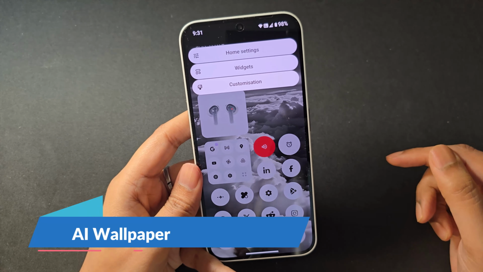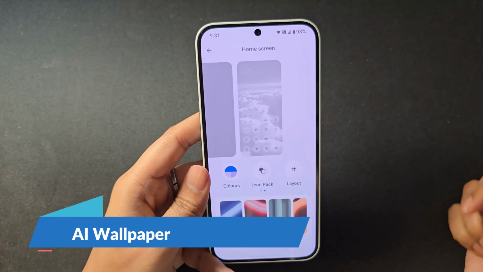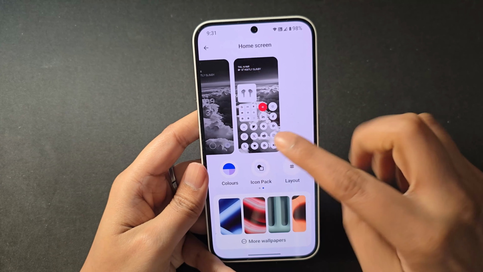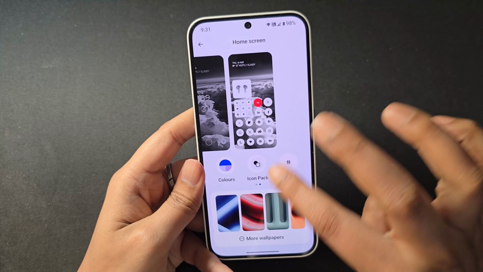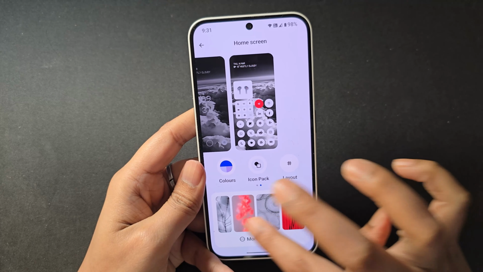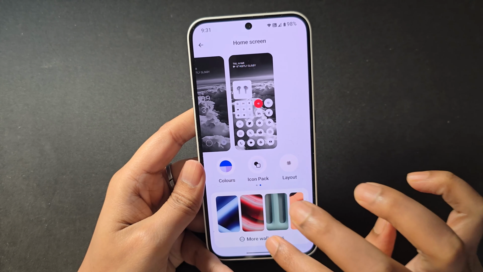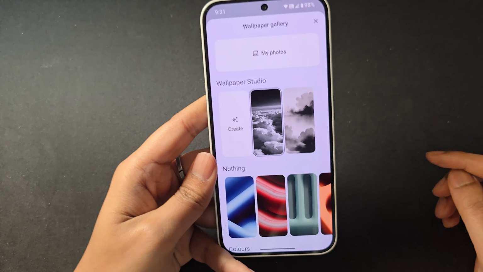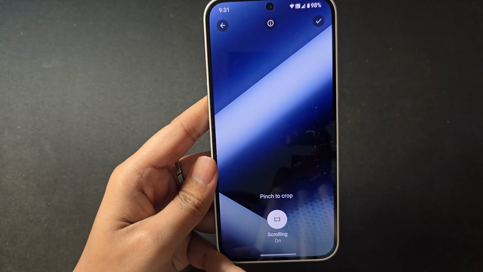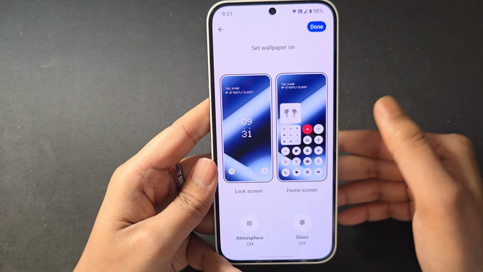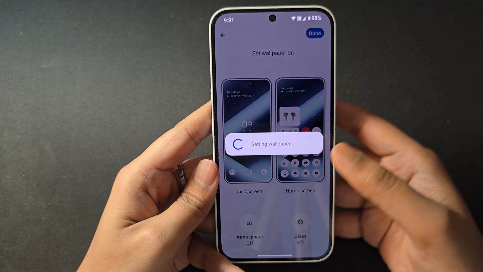Now let's talk about wallpapers. Again, go to customization. By default, it will be on this icon pack. If you notice below, you have this wallpaper selection, and there's an option for more wallpapers. Click on that. This is my current selection. So you can just click on this, select this, and press done.